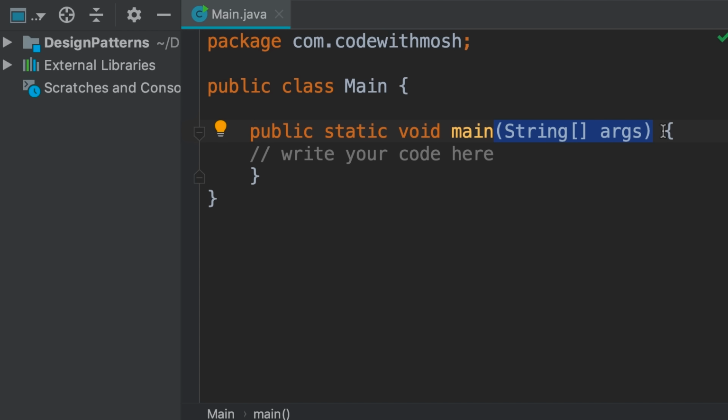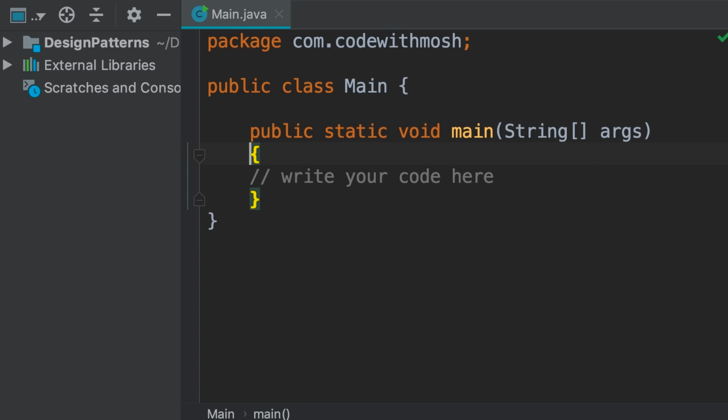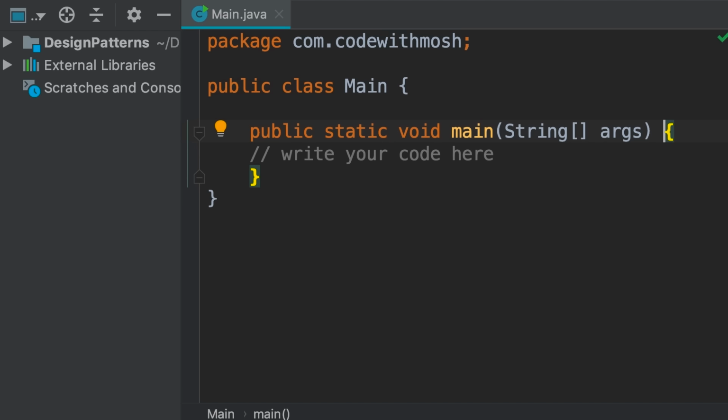Now, in Java, we use curly braces to represent a block of code. And by convention, we put the left brace on the same line. In some languages like C#, we put the left brace on a new line, but this is unconventional in Java. So let's bring it back where it was. So this is the basics of a Java program. Next, I'm going to show you how to create and use classes.